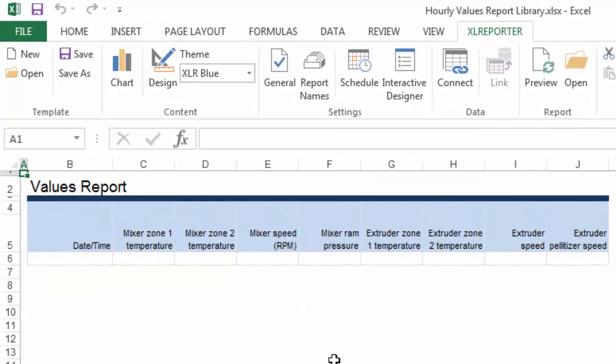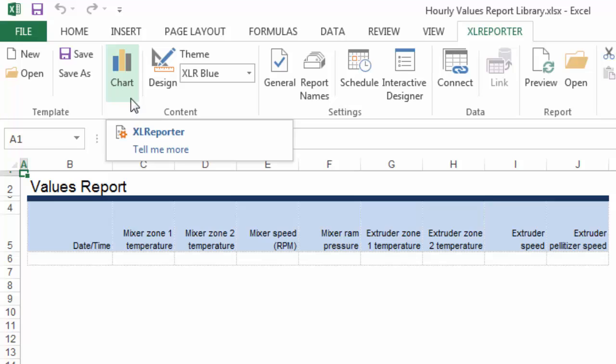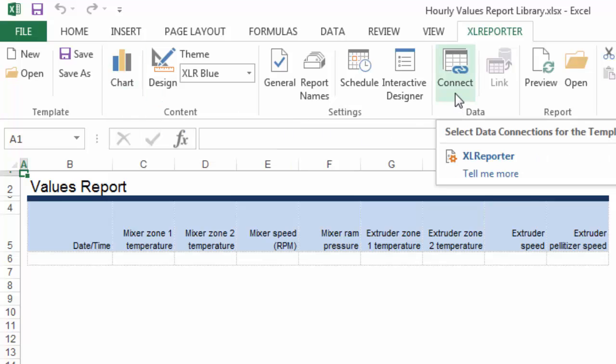And that can be done using the standard tools of Excel or XLReporter's Content Designer, which makes it easy to add elements to the report like headers, summary tables, conditional formatting, and charts. Use Connect to define which data connector is providing data to the report and where it will be placed.